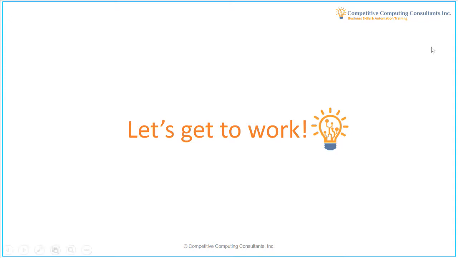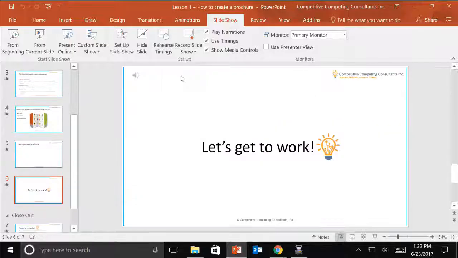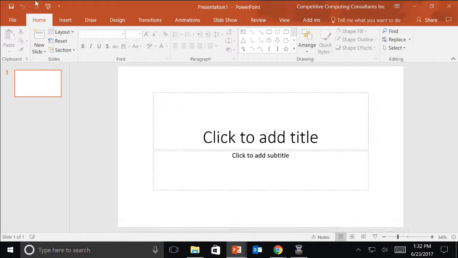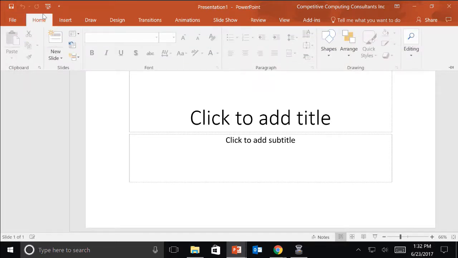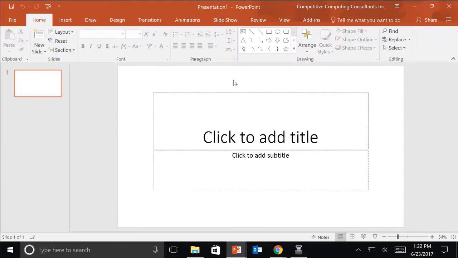Okay, let's get to work. The first thing we're going to do is open up a blank PowerPoint presentation. Before we get started, when you first open up Microsoft Office PowerPoint, you'll notice that the ribbon is hidden. So the first thing we do is click on the Home tab on the top and click on this little picture of a pin on the bottom right. Clicking on the pin will keep the ribbon visible the entire time we are working in the program, making it much easier to use.